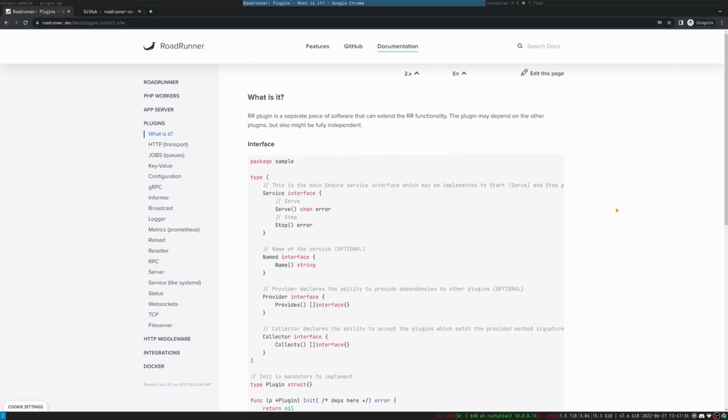Hello and welcome everybody. In this tutorial we will see how to build a simple plugin with RoadRunner. So what is a plugin? A plugin is a small piece of software that can extend the RoadRunner functionality. We have two types of plugins.